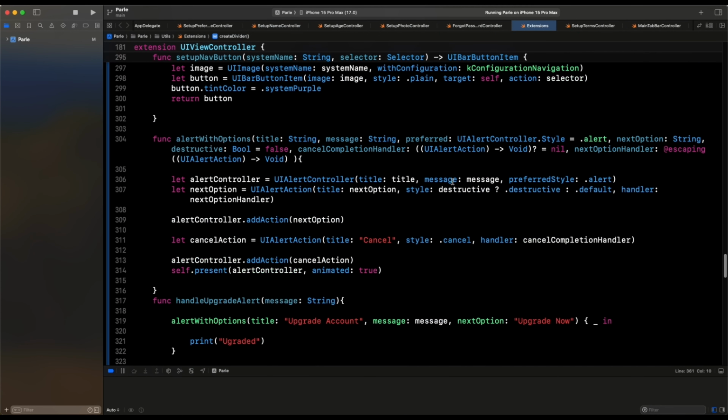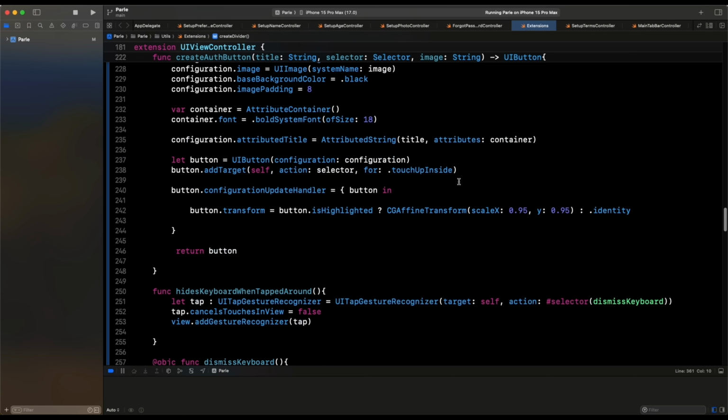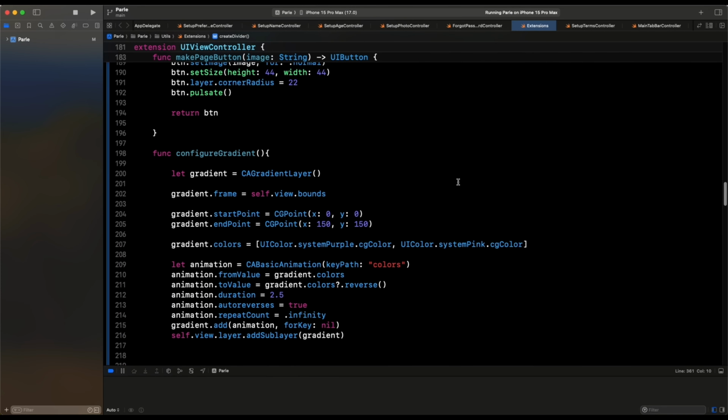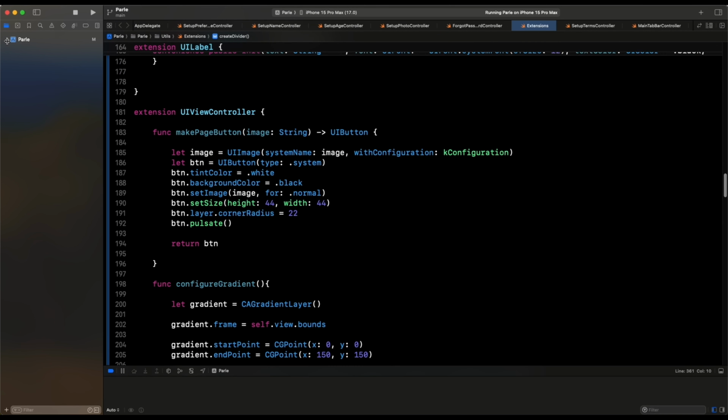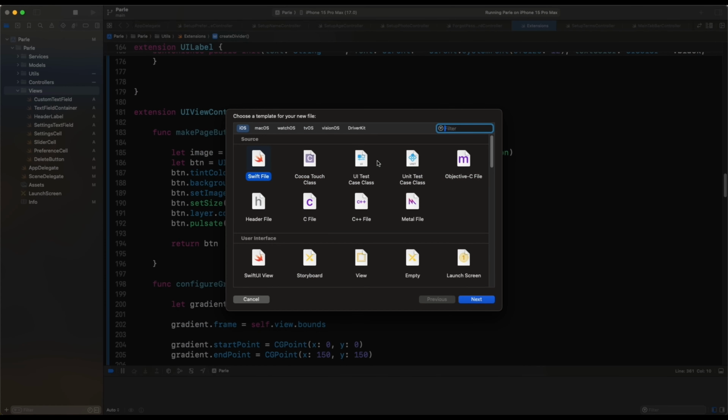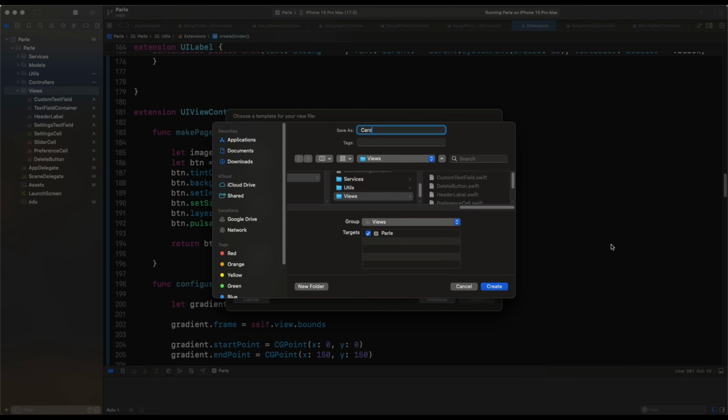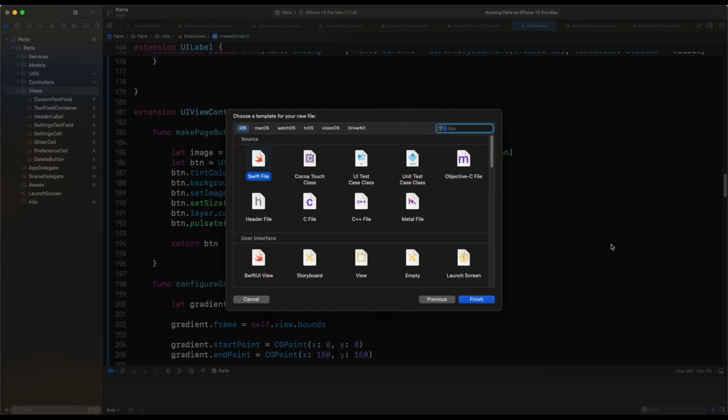Now, the next thing we want to do is create our card view, and the card view is just going to contain the card that we're going to show on the screen, right? So let's come here, and it's going to be in our views, right? And here we're going to hit Command N, and we're going to create a card view, and this is going to be a Swift file. We hit next, and this is going to be called CardView, like so.